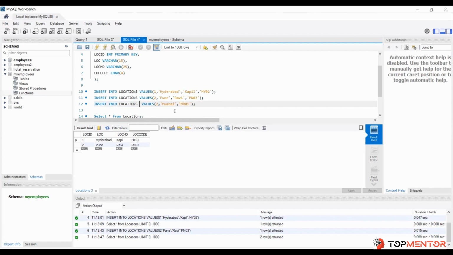So here I will mention those 3 columns. First one is LOC ID. Second one is the LOC that we want to add. And third is the LOC code. We do not have LOC head. So since we do not have all the values, in this case, we have to mention the column names.